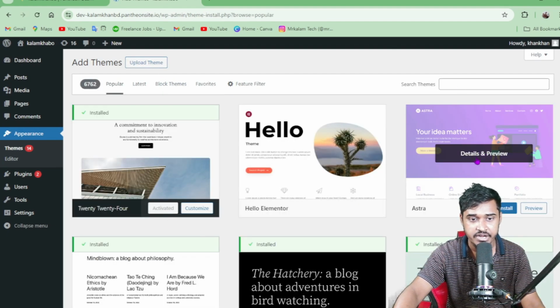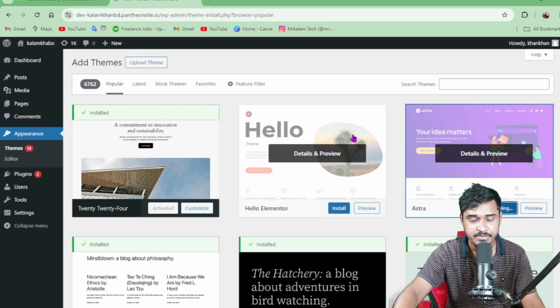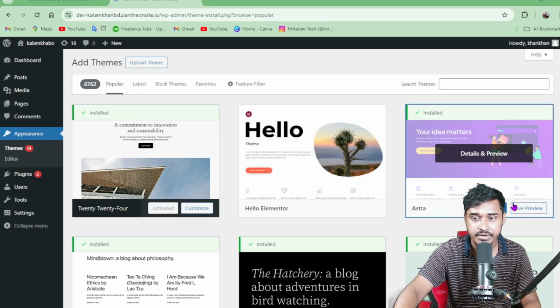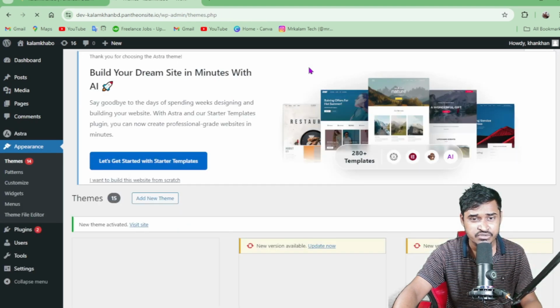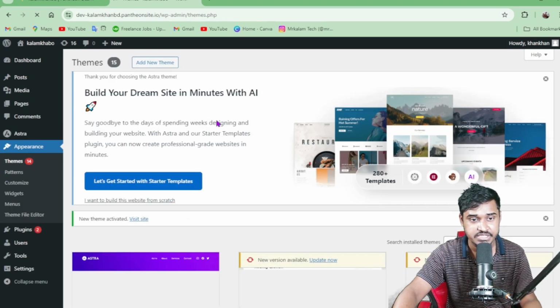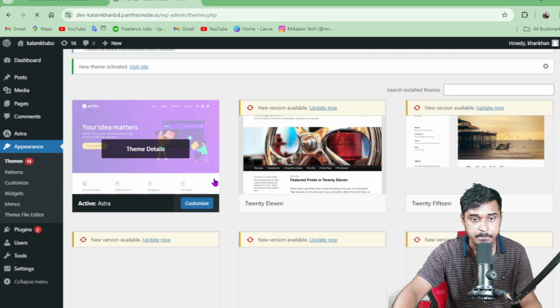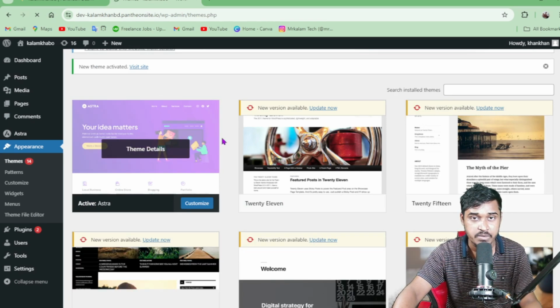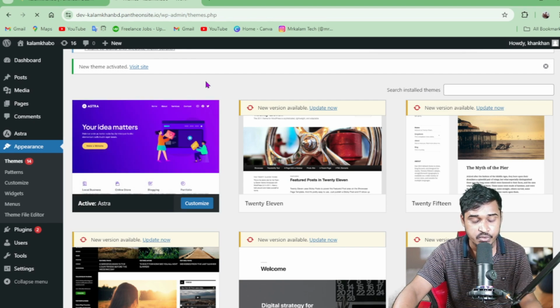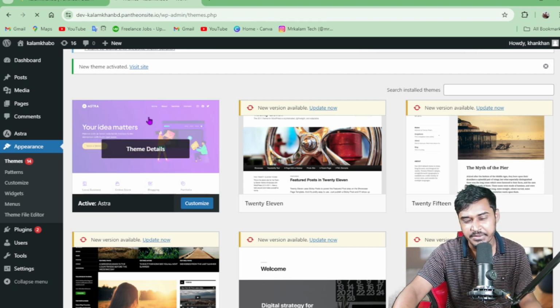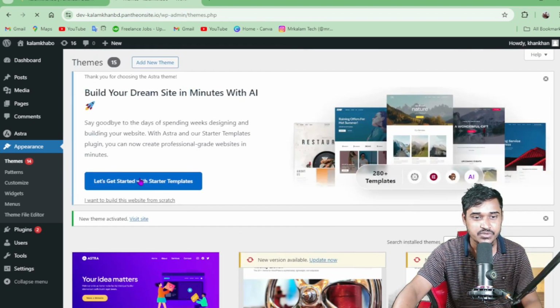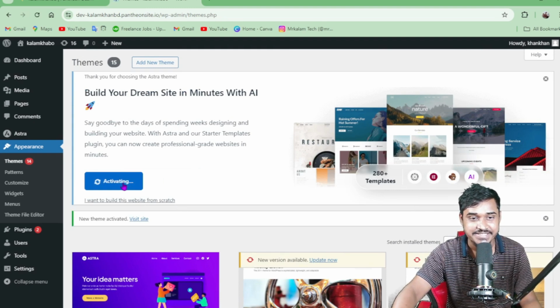Just search here. The Astra theme is very popular, and lots of people already install and use this theme because this is very easy for customization, beginner friendly, and low price, etc. But I'm using the free one. So now let's start with the starter template. Just activating here, it's processing. So I'm waiting a few seconds for this one.